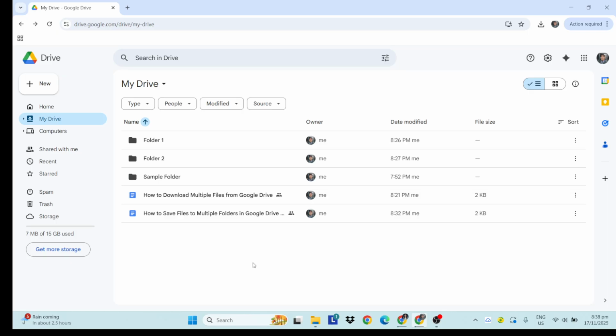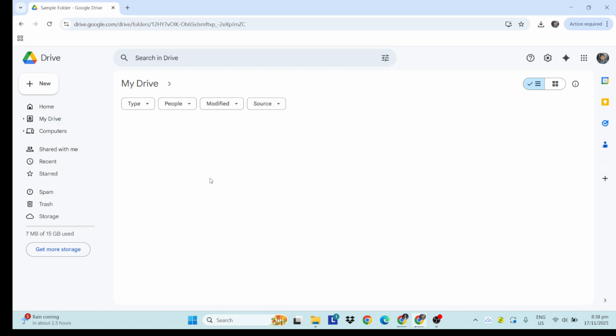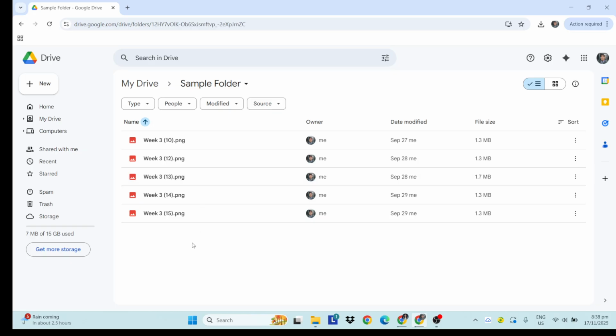Let's get started. First, open Google Drive in your web browser and navigate to the specific folder that you wish to copy. Once you've located it, double-click to open the folder. This will display all the files that reside within that specific directory. The next step is to select all of the files inside.